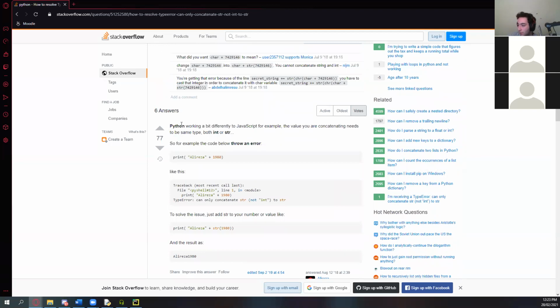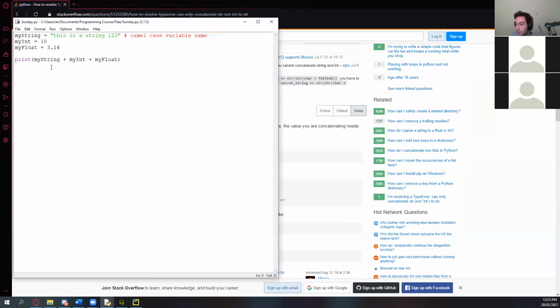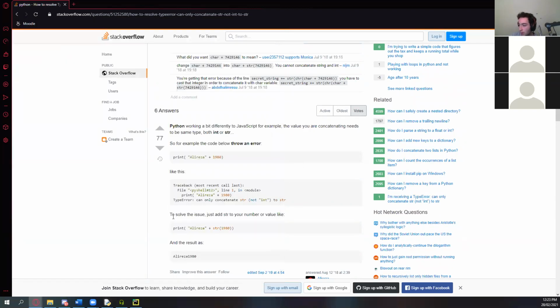It says, in broken English, Python works a bit differently to JavaScript, for example. The values you are concatenating need to be the same type, both int or both string. So for example, the code below throws an error: print and then a string and an integer, which is what we are doing right now. If you recall our code, we are trying to print a string plus an integer. To solve the issue, just add str to your number or value like this.